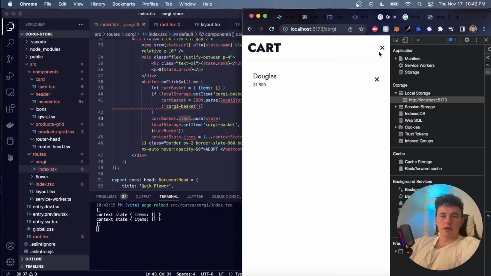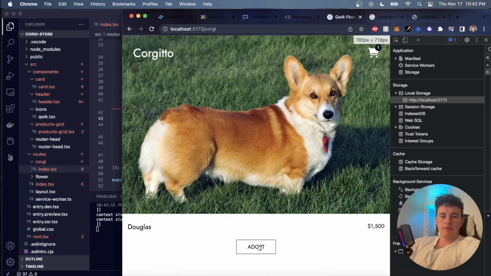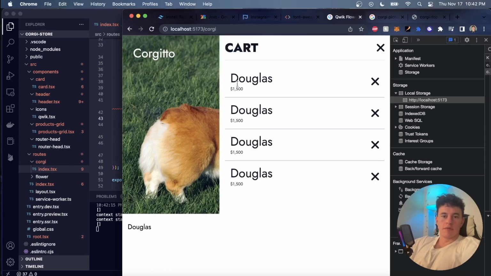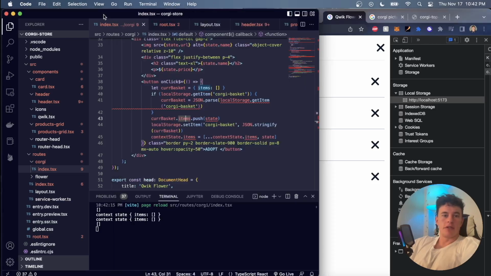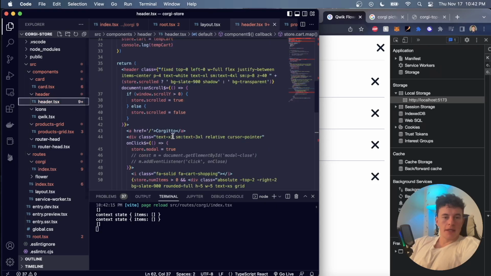And then if we close that, adopt a couple more, we can see that we have multiple Douglases. And the last thing to do is going to be to just allow that filtering. And so that is going to be in the header once again.